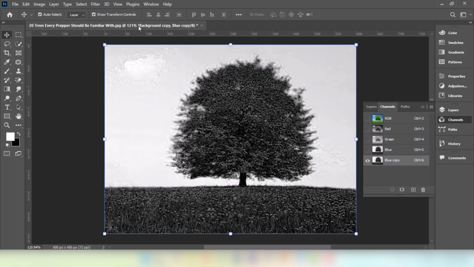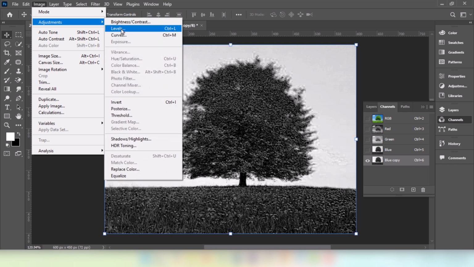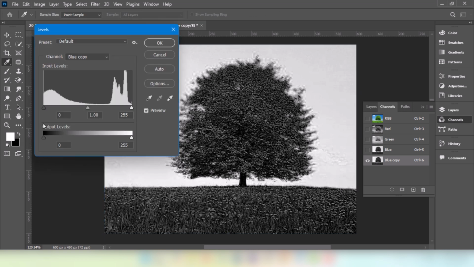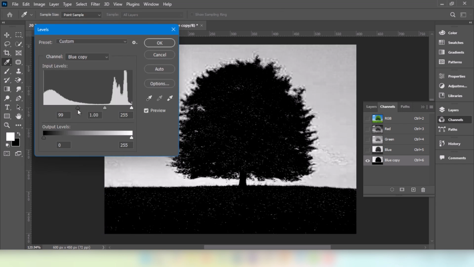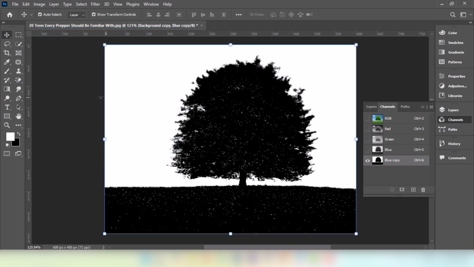Go to Image, Adjustments, and choose Levels. Just take this black slider to the right side. Take the white slider to the left. It will whiten the bright area of the photo. Adjust the sliders accordingly. When you finish, press OK.